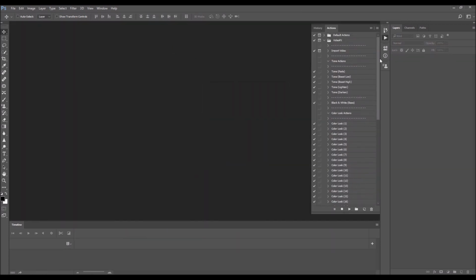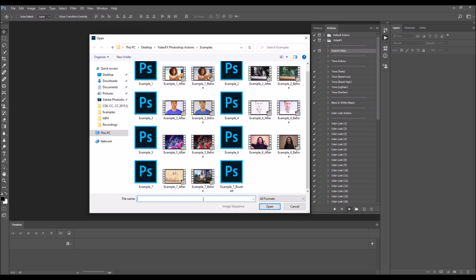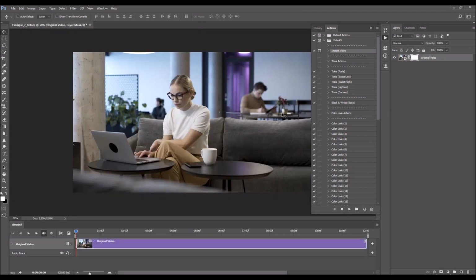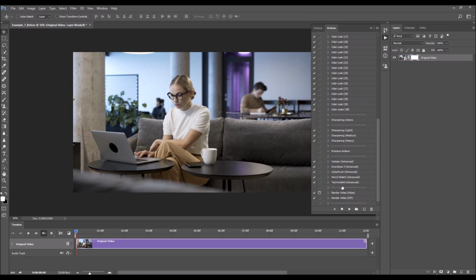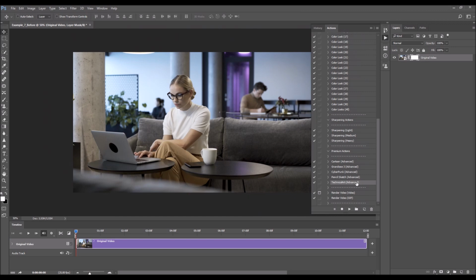All right, so I'm just gonna select the import video action and run it again. And I'm going to use the last example, this video over here. All right, so with this video, I'm going to use the TechnicalArt action. And this one works a little bit different than the others. So you can just run the action.